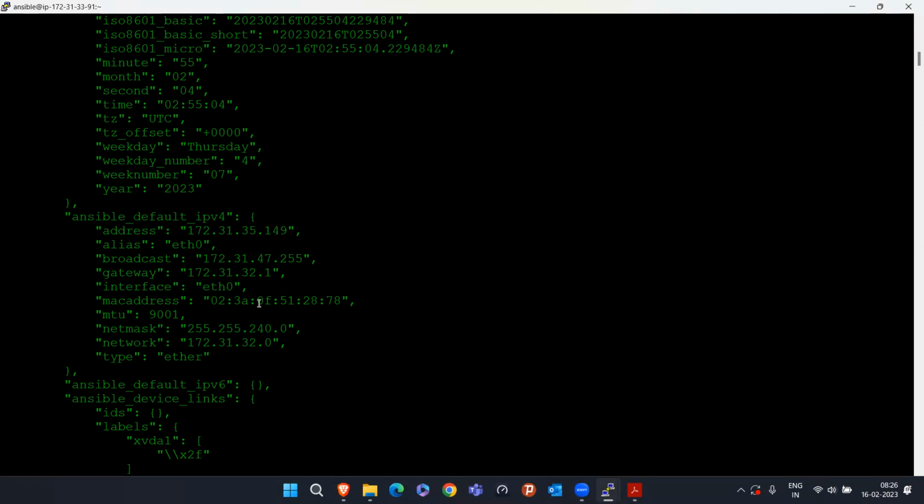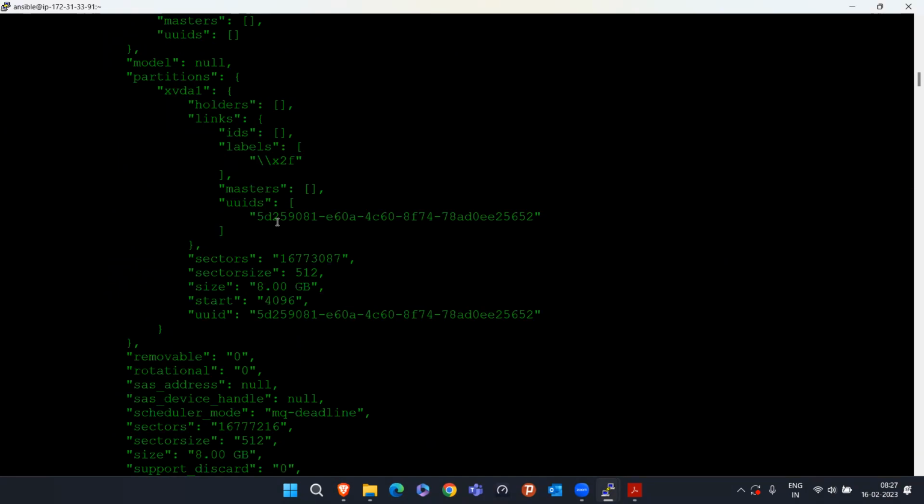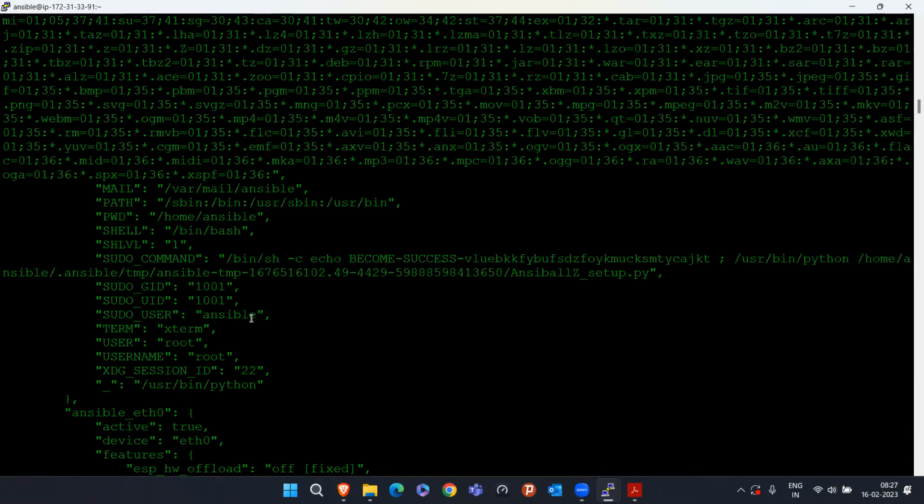Simply hit the setup module. They are gathering every piece of information. If I come down, they are saying this is the volume attached currently. If I keep coming down, see, they are saying AP southward. Currently, we are in the Mumbai region. That's why they are saying that. If we again come down.